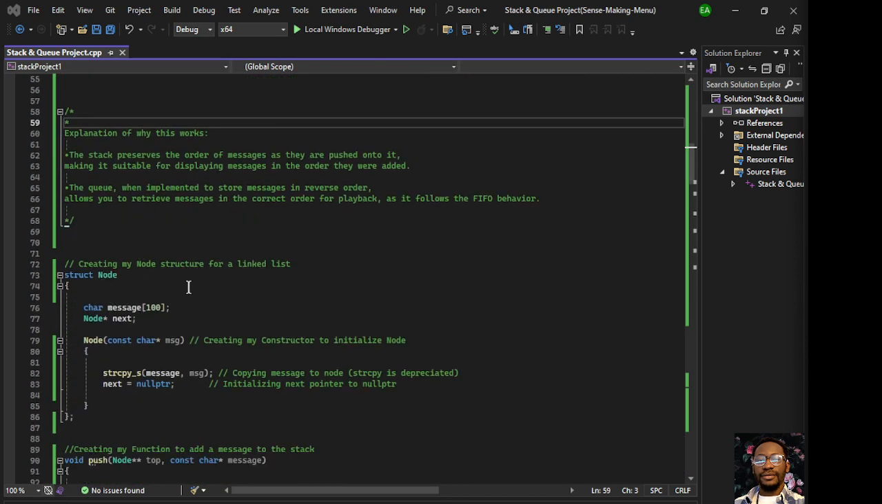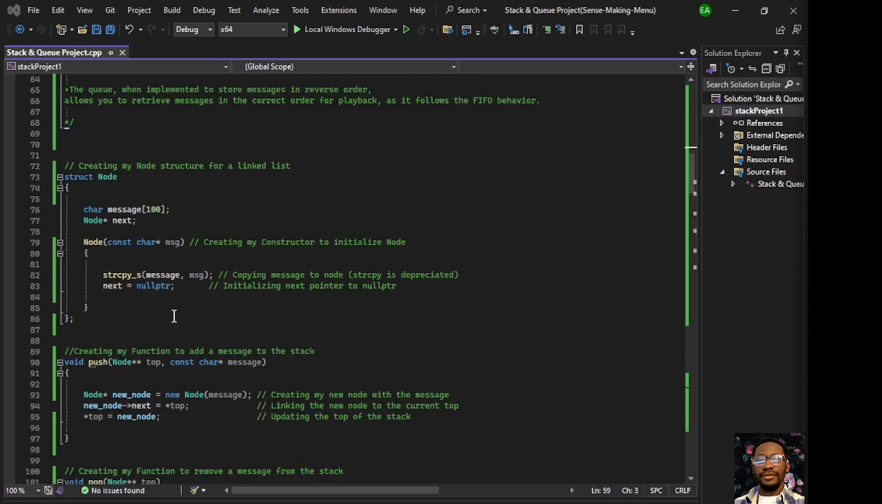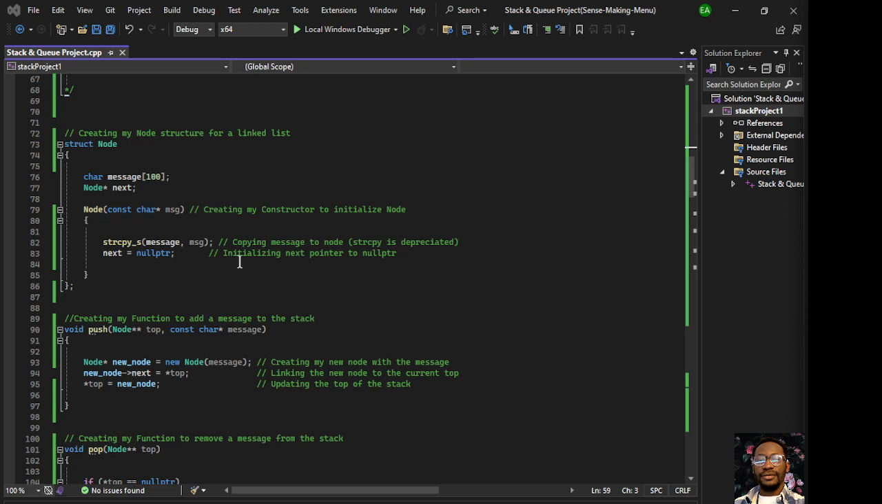We started by creating a node where we will have our messages stored in a constant and will be pushed. The string will be copied as a message and will be pushed to the node, which will point to the null pointer.